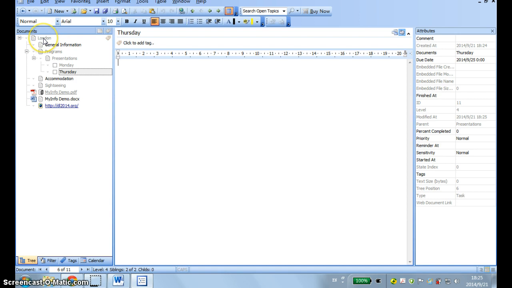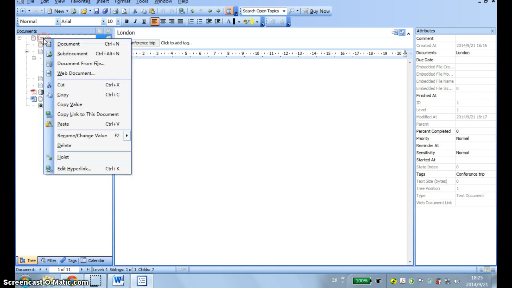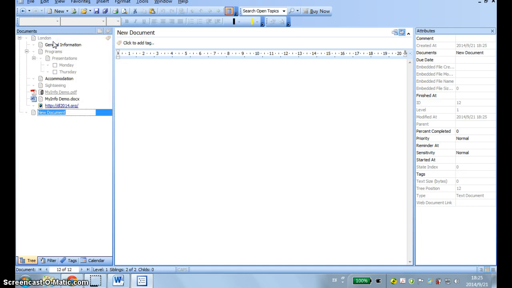Now I am going to create a parallel document to London. So I right click London and select document. And it is another trip that I'm going to have, which is Beijing. I believe I can do all the same stuff under the document of Beijing. So this is basically how MyInfo works.